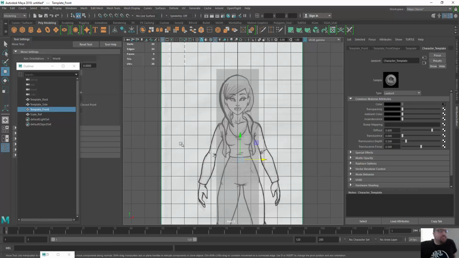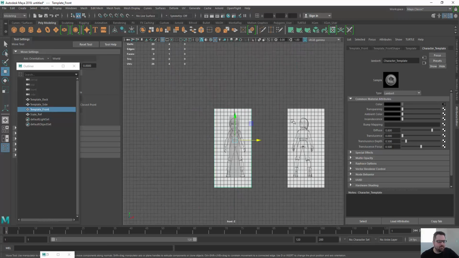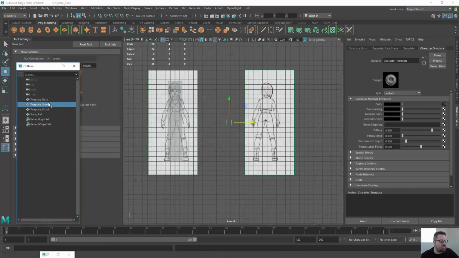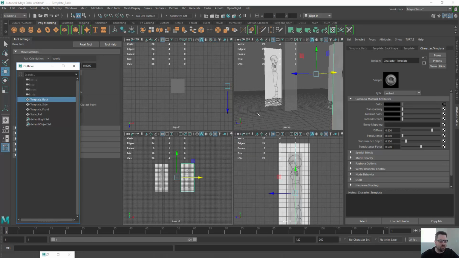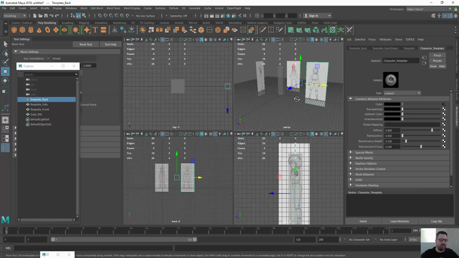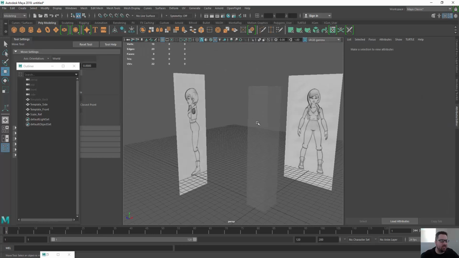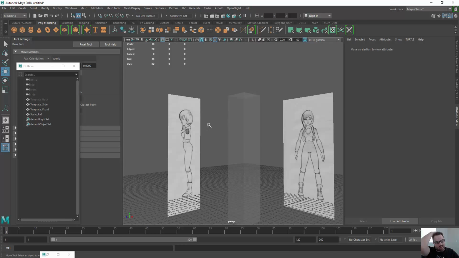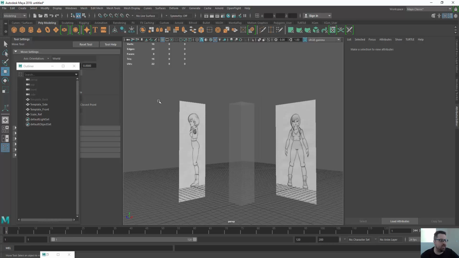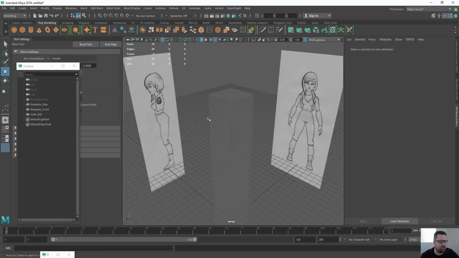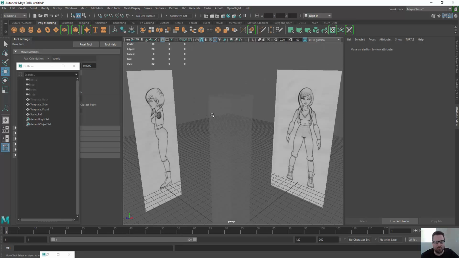Okay, so then for right now, I don't actually really need the back template. So I'm just not going to worry about that one. So we'll have this here. We've got the basic orthographic template here of the front and side. And then we also want to make sure that we have a little bit of a better perspective view so that it's a little less distortion, just so that when we're working on this, we can see it better.